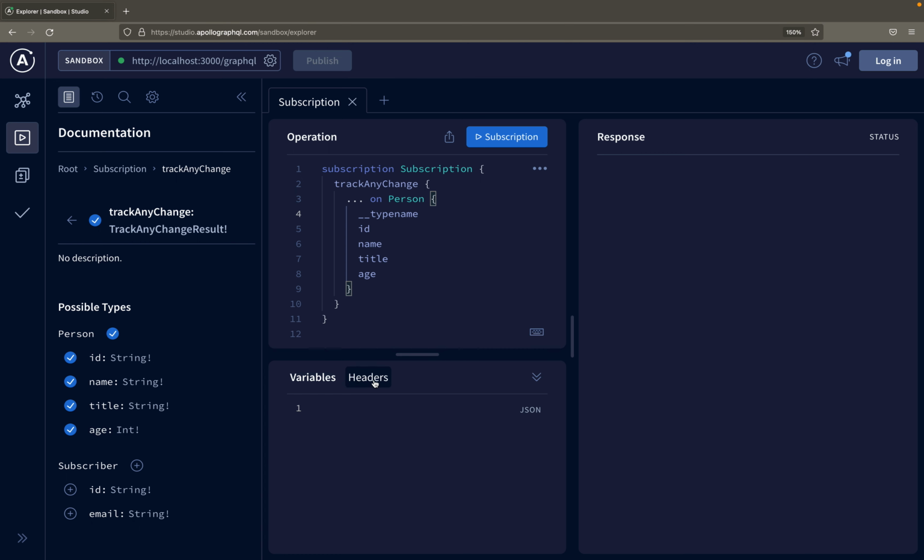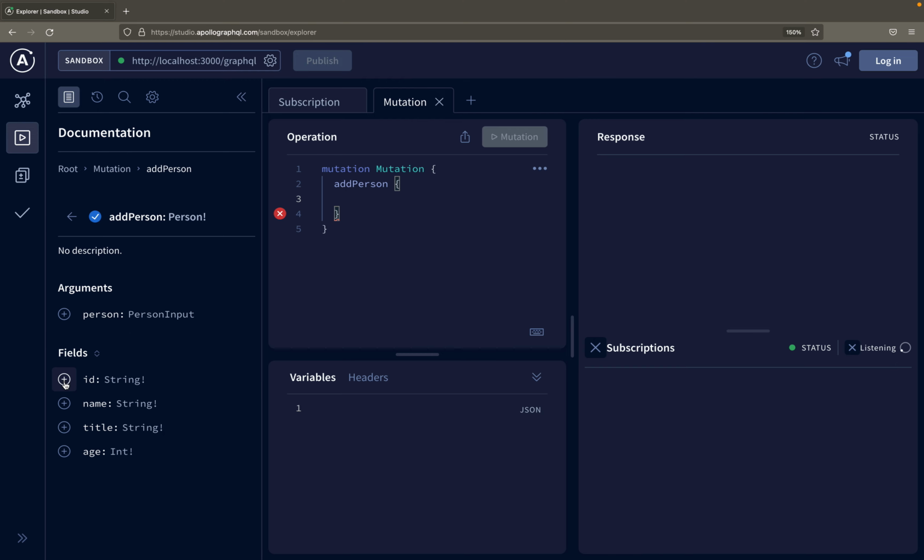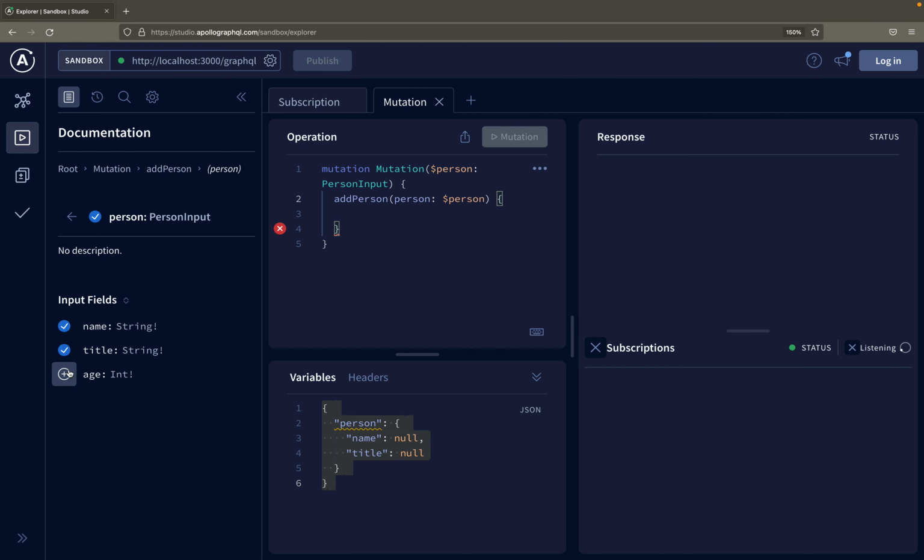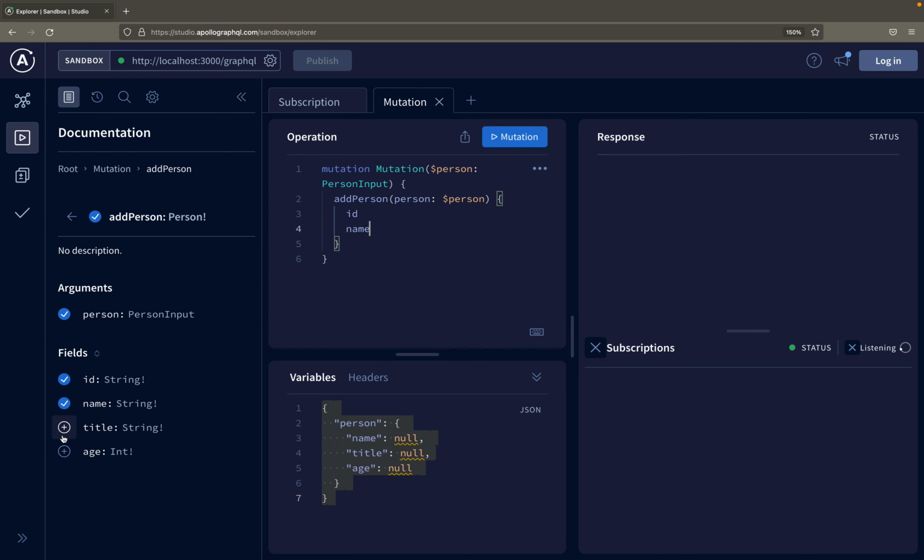Now let's add a mutation. Let's go back. Mutation, add person. So let's add a person. I've made all the fields required. So we'll add a name, something like John Smith. His title will be UX designer, and his age is 30. All right, so we try to create.